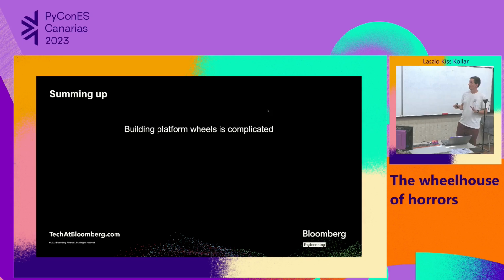So to sum all this up, I think we can say that building platform wheels is complicated, and getting it right is non-trivial. And if you take just one thing away from this talk, I think it should be that you should just adopt cibuildwheel. Or if you're a user and you encounter some similar issues, you can try to suggest to your maintainers that maybe they should adopt cibuildwheel.